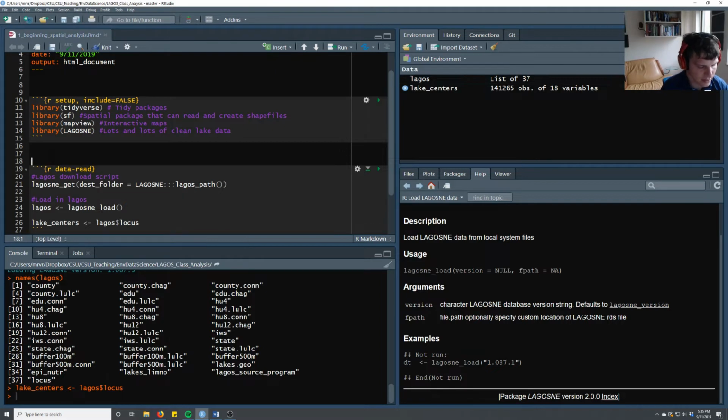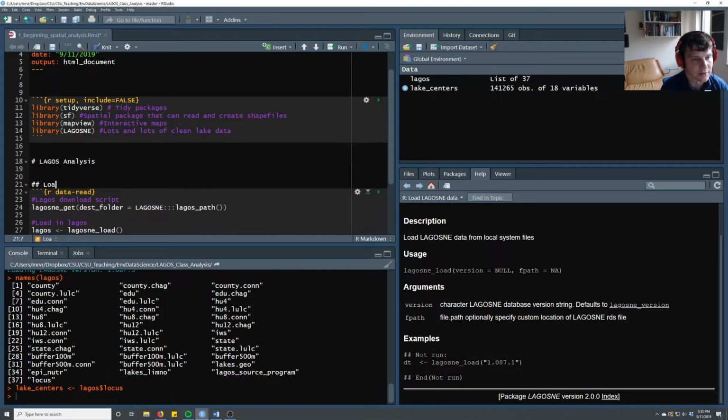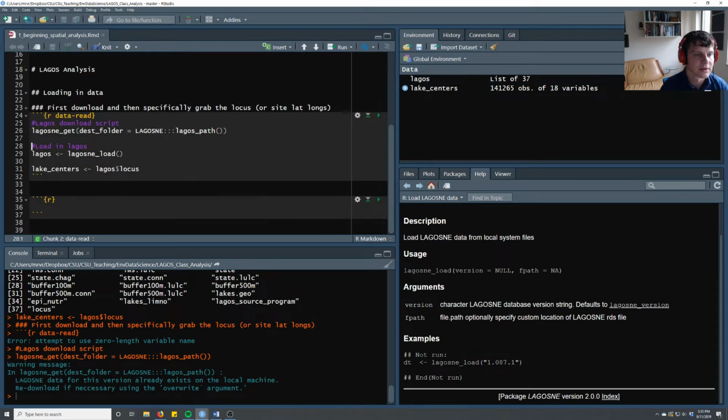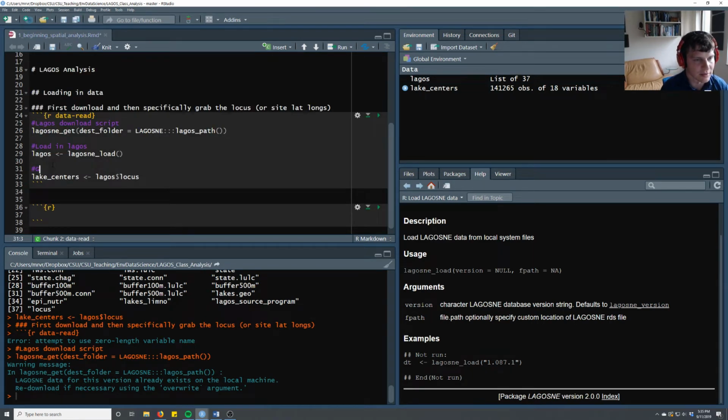And I'll say the title of this whole thing is probably, or the first level of analysis is that this is the Lagos analysis, is all we'll say. And then we'll say loading in data, first download, and then specifically grab the locus or site lat longs. So this gives us sort of location. And we've already run that, and grab the lake centroid info.